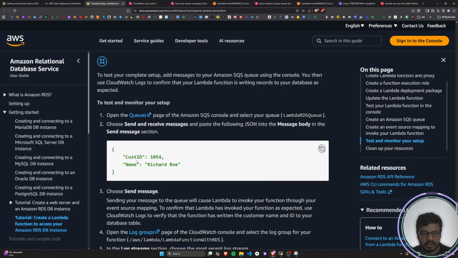But currently we have only customer ID and name in our table. We will not be able to add four columns into two columns. It's not possible inside an RDBMS. So for that reason we are not able to add multiple records in the same go.